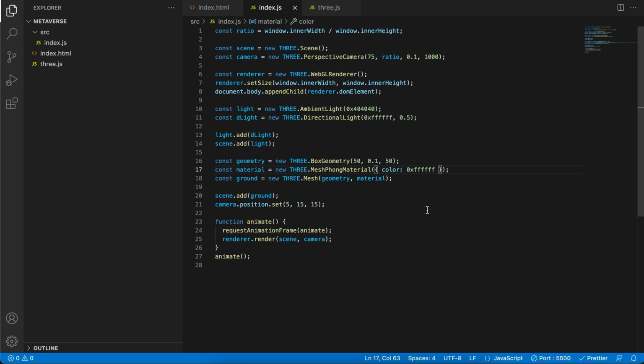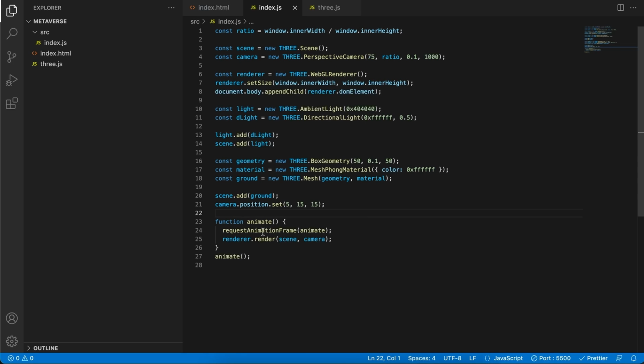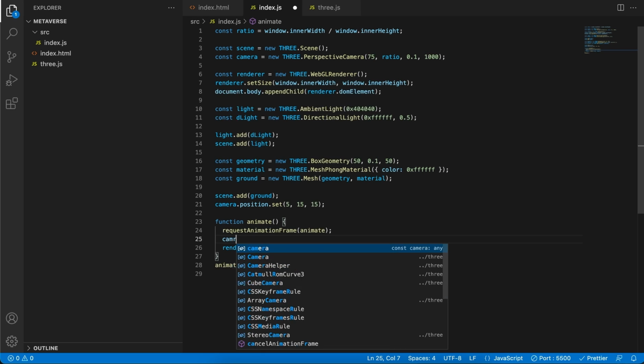And let's make it into a white ground. There we go. We can see that the camera is a bit off, but I wanted to actually look at the ground because I want a slight top angle view. How I can achieve this is by going into this render method, and then on the camera we can actually set the camera to look at something.